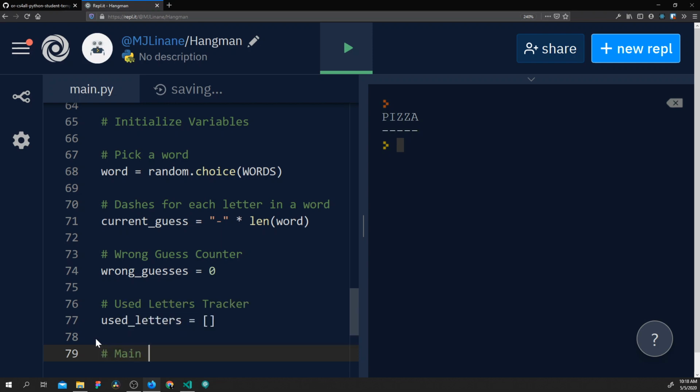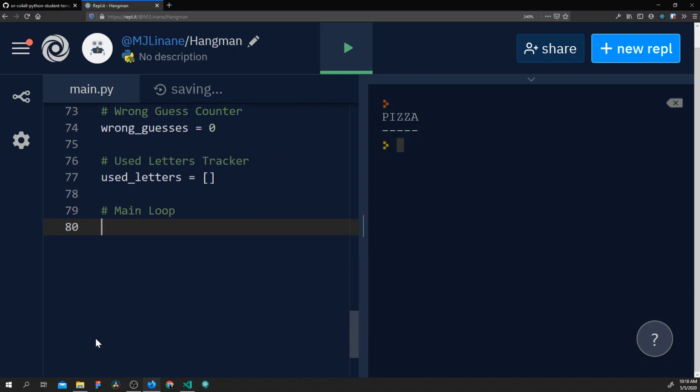Okay, let's set up the main loop. Main loop, meaning that anytime you have a game that you're trying to build, it's always going to have a main loop. And game engines have this built in. A lot of things have this built in. We actually have to make our main loop here.